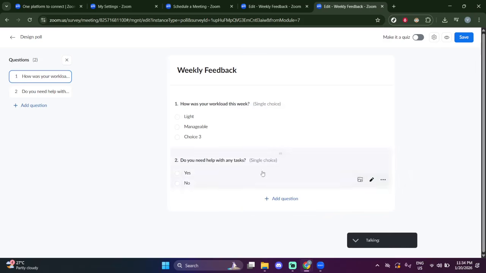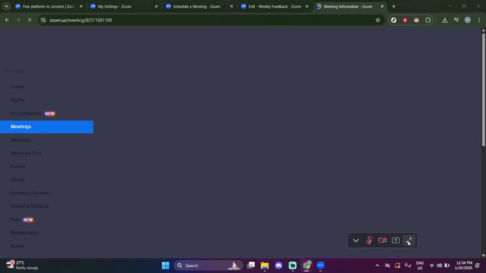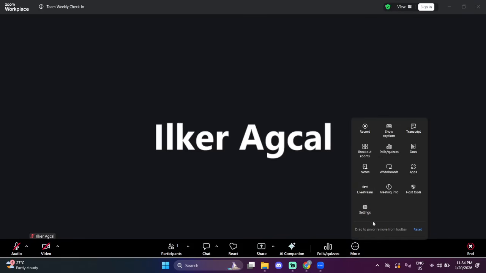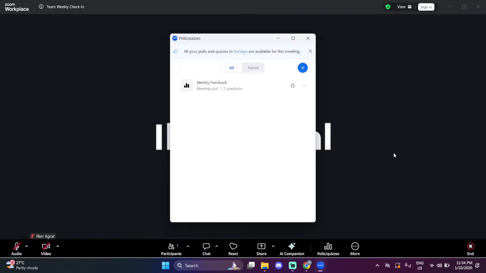When it's time to meet, start the meeting from your Zoom app as the host. Once everyone is in, you're ready to use the poll you created. Click Polls to launch the poll. In the meeting controls, open Polls, select the poll you prepared, and launch it. Participants will see it pop up on their screens and can respond right away.